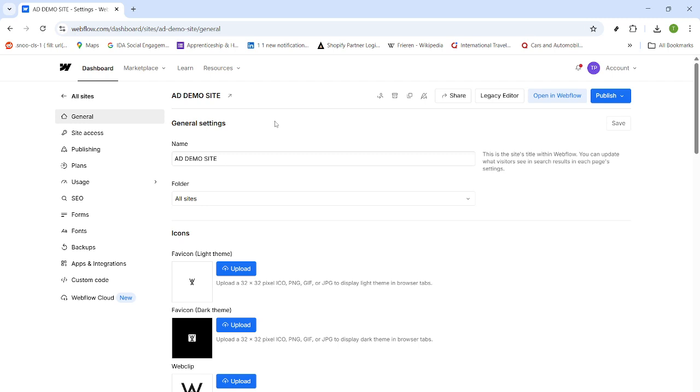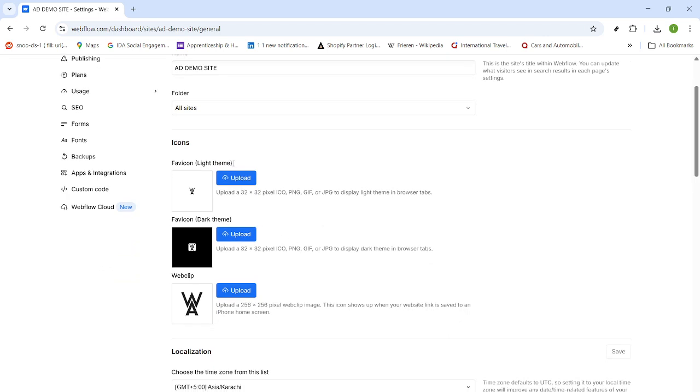Start by opening your project in Webflow. If you land in the designer, look toward the top area and head to your dashboard. From the dashboard, open the site's settings. You'll be on the General Settings page, where Webflow organizes key brand assets. Scroll until you see the section labeled Favicon, specifically the one marked Light Theme. This is where you'll upload the small icon that appears in normal tab backgrounds.